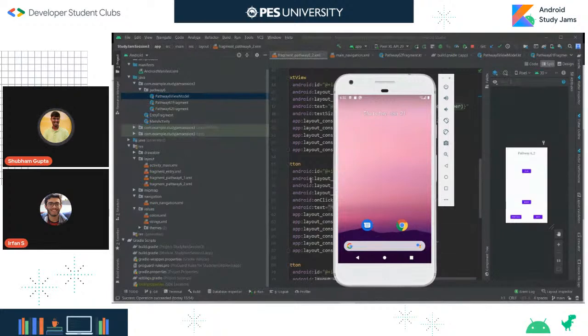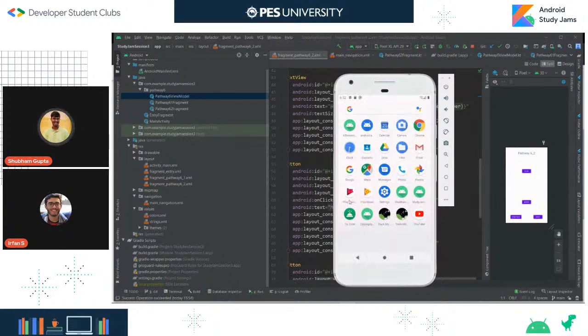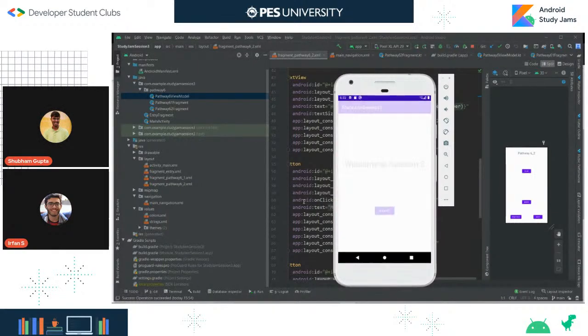So to understand view models, let me show you the app we've built. Right. So over here, as you see, this fragment has a couple of buttons and a couple of text boxes. The plus button increments the value of the text box over here. The minus button decrements the value, pretty straightforward. And previous takes you back, next takes you to the next fragment. We'll look at that later.